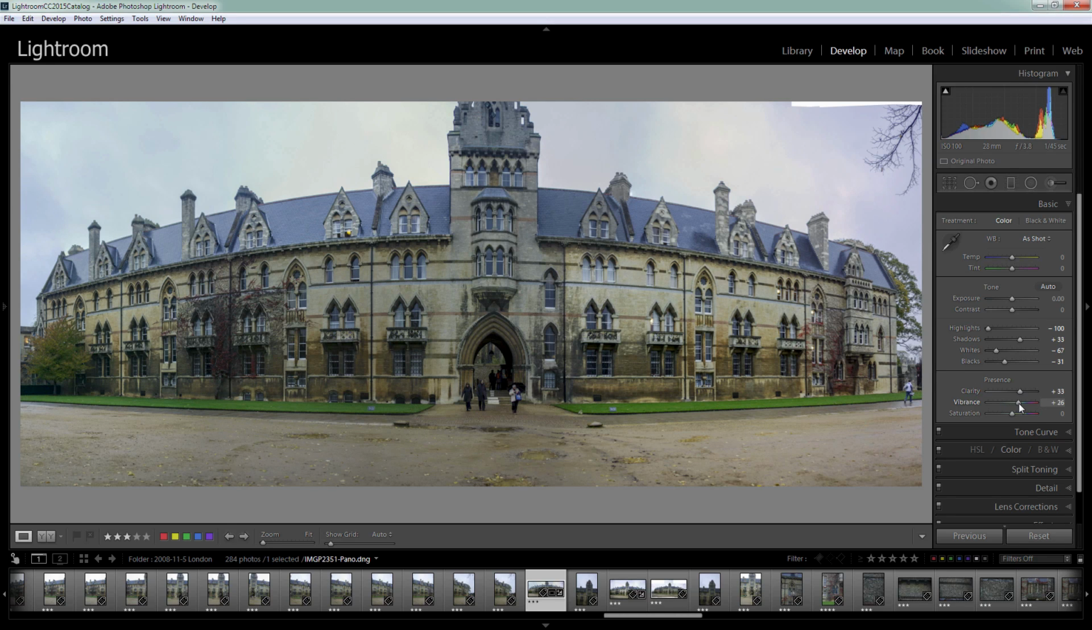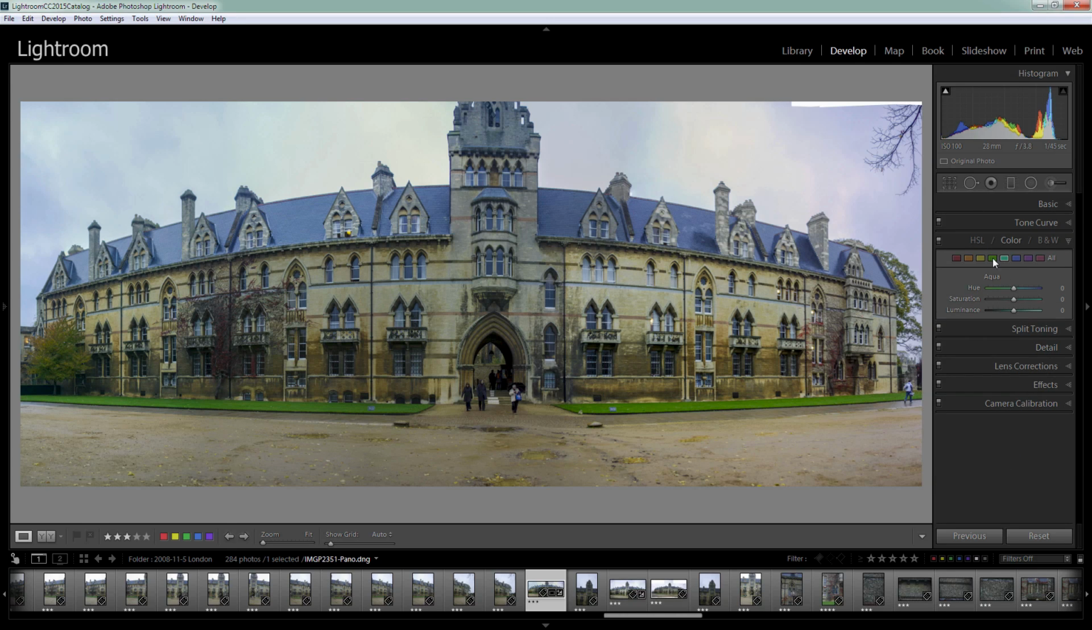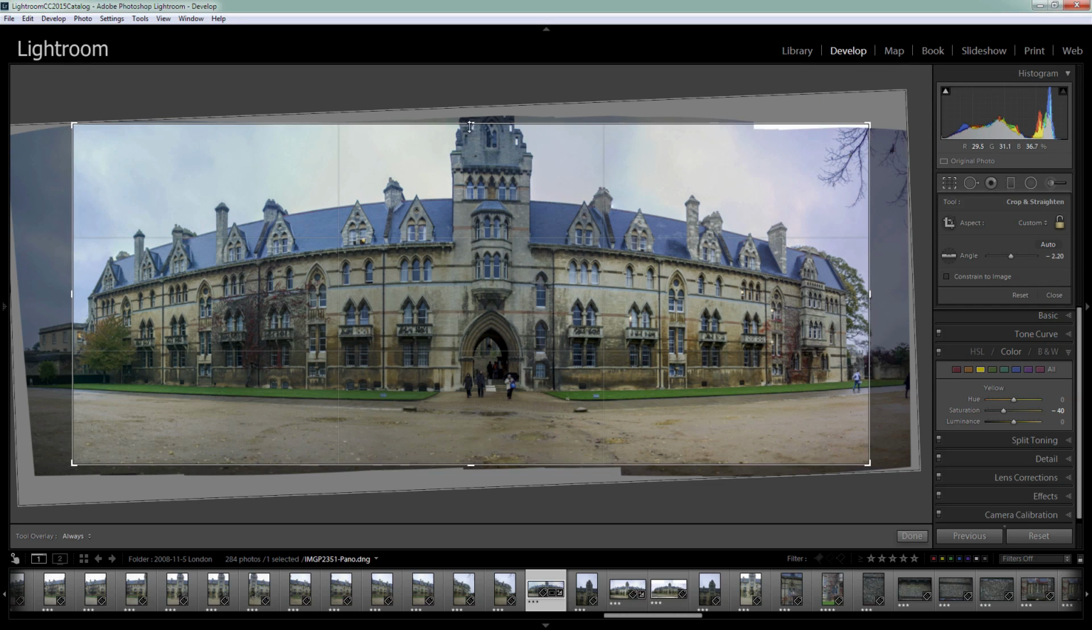I'm going to increase clarity and increase our vibrance a little bit. I kind of like the vibrance, but I think the grass is a little bit green. So I'm going to go to the color channel. I'm just going to grab green and just decrease the saturation, and it's probably a little bit in the yellows as well, just to kill that grass a little bit. And I still think I need to deal with this crop a bit better.